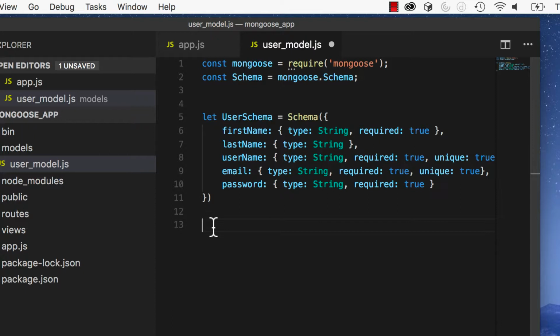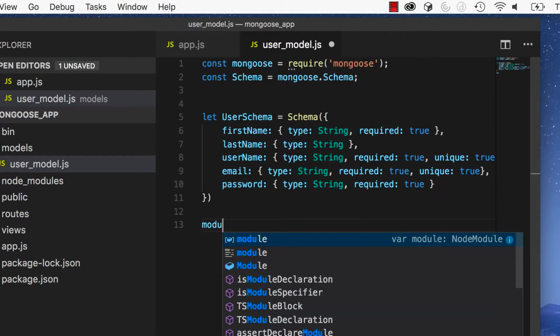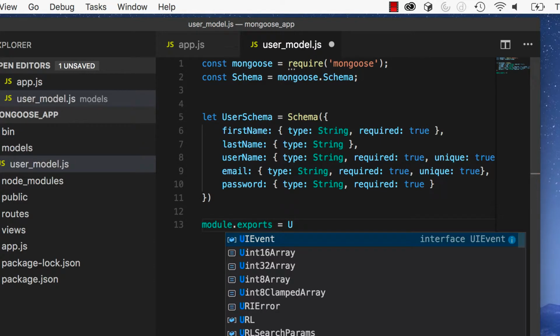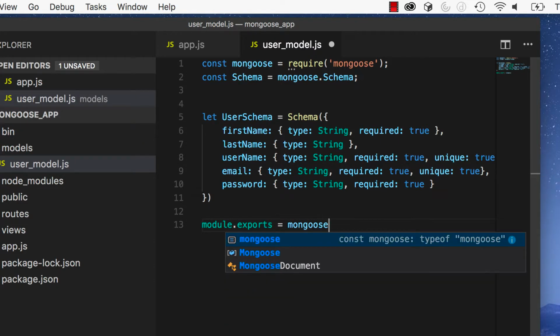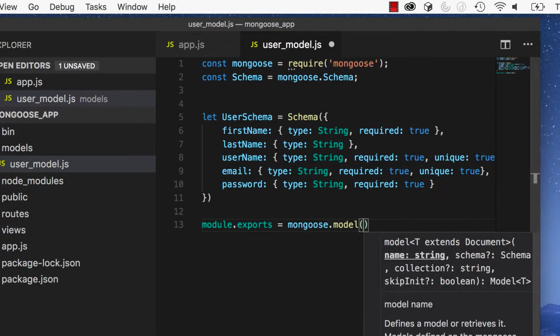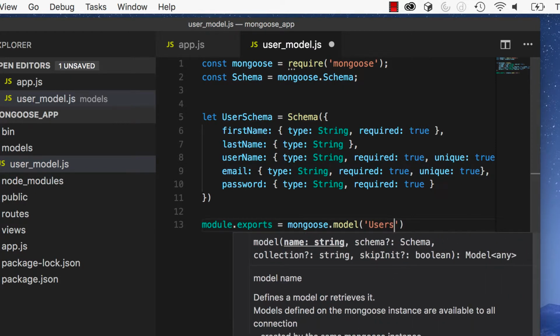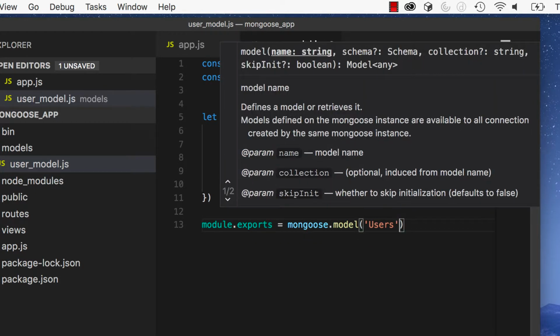Well, first of all, let's export it out of our module. So module.exports equals, first of all, mongoose.model. This is how we're going to create the actual object to use with our app. First thing we pass into this function here is the name of the collection we're going to be storing this in our database. So I think we should store it in a collection named users.